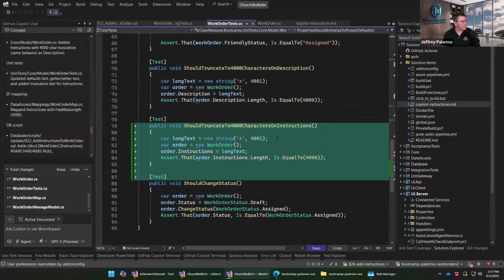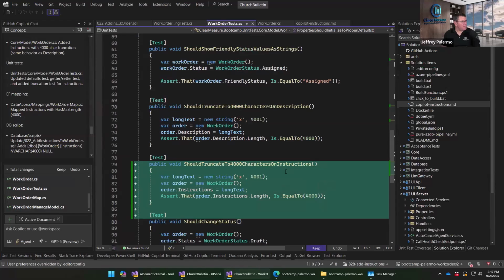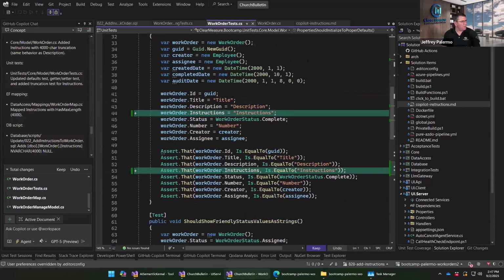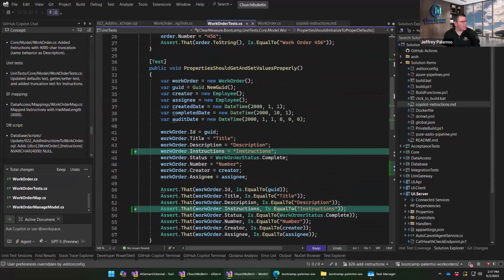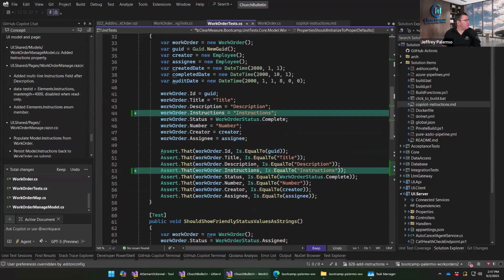By the way, we have good tests in here. Okay, should truncate. We got another unit test, nice and easy to read. It's creating a new string that's 4001, and we're making sure that it truncates, and then we're augmenting some existing tests to populate instructions, or yeah, okay, database script.